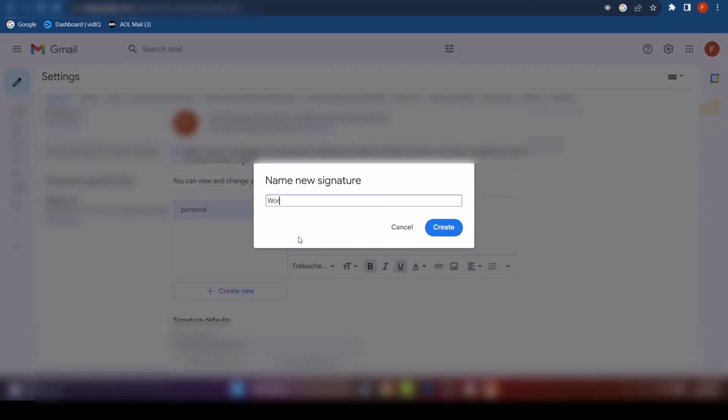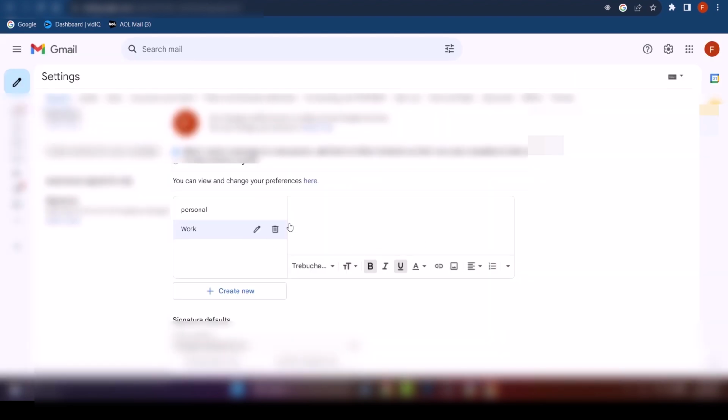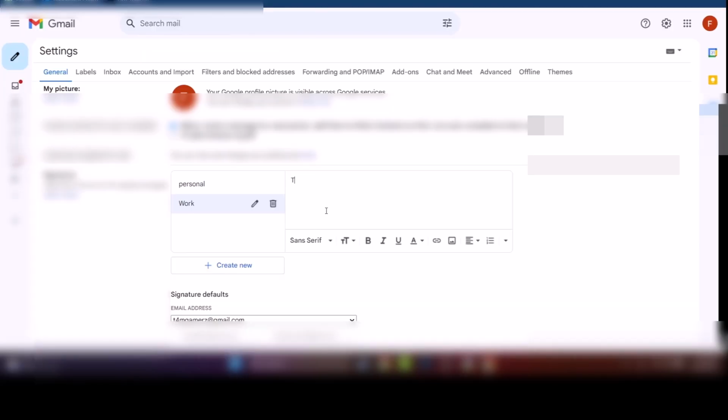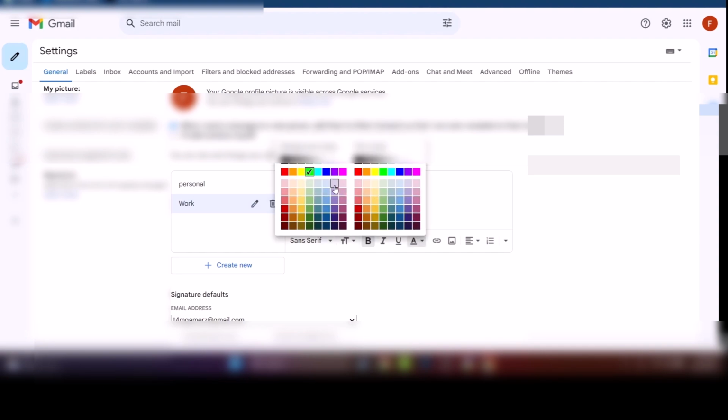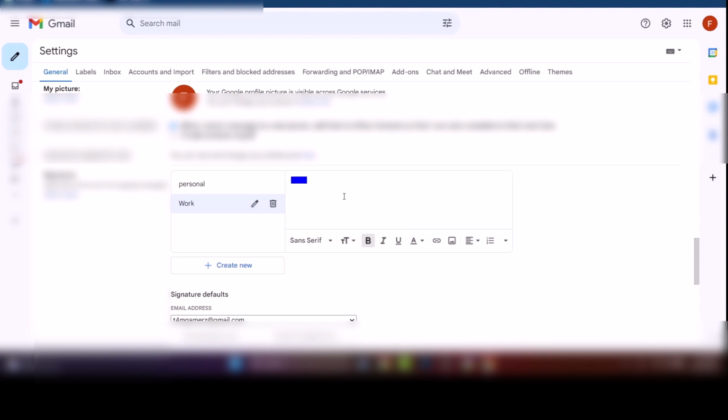Now if you want to create a second signature, let's press on Create new. Let's use the other one for work, because you may use the same email address for many uses, and here you can create another signature specific for work. Let's leave just test and make it bold, and let's color the background dark blue and make the text purple. That's not readable, but that's just an example.